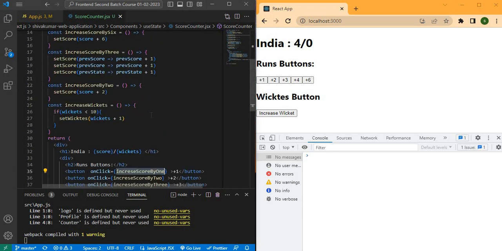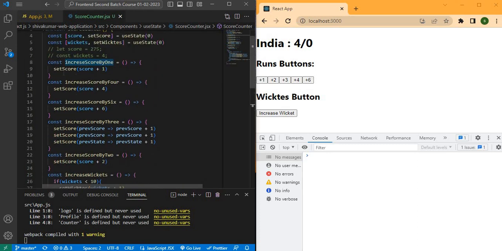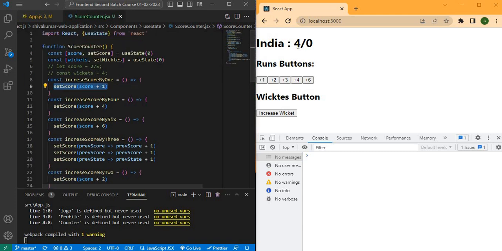And clicking on this plus, the increase score by 1 function will be called. In this increase score by 1 function, we are writing set score of score plus 1. Whatever score value is there in the state, that value will be increased by 1. Okay. And clicking on this plus 1, the value will increase to 5, 6, 4 like this. And if any wicket is fallen, the value also increases.